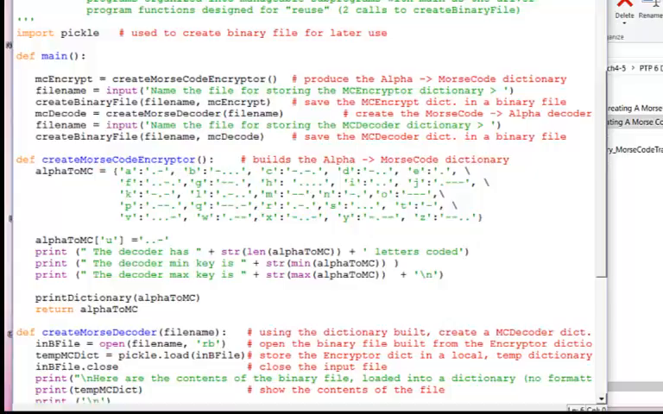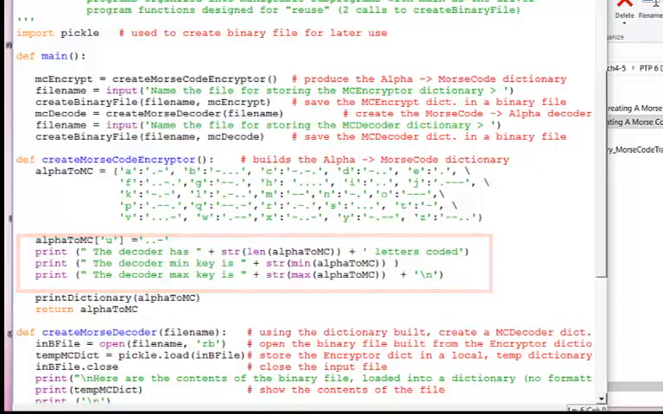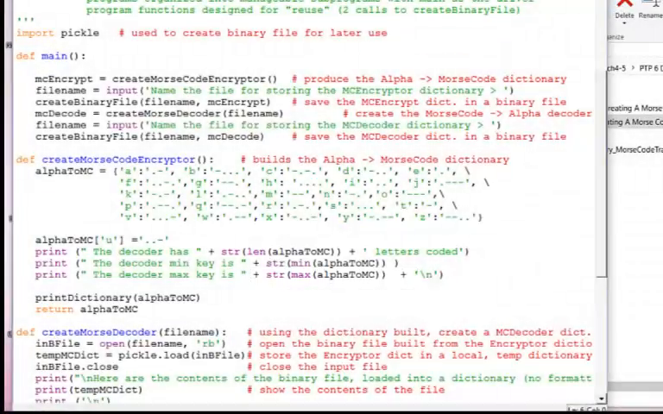The alpha to Morse code dictionary then assigns the Morse code for key value U. Now, if U had already existed, it would be overridden. But U was omitted from the original set here, and so that just adds it to the dictionary. Then we have 3 print statements. The first one shows the length of how many items are in the dictionary. The second one will show the minimum key value, and the third one shows the maximum key value. Let's run the program and see how it behaves.